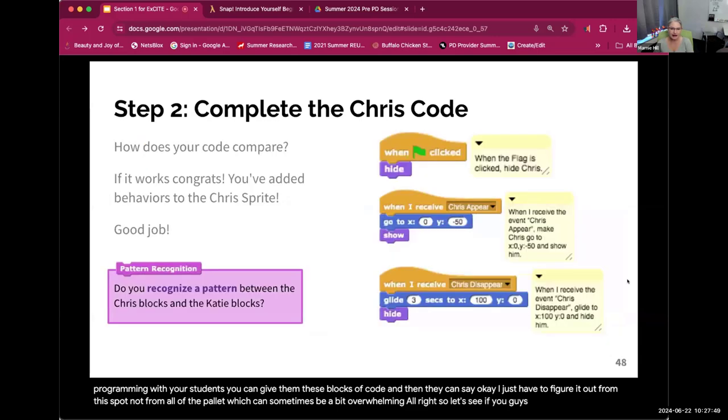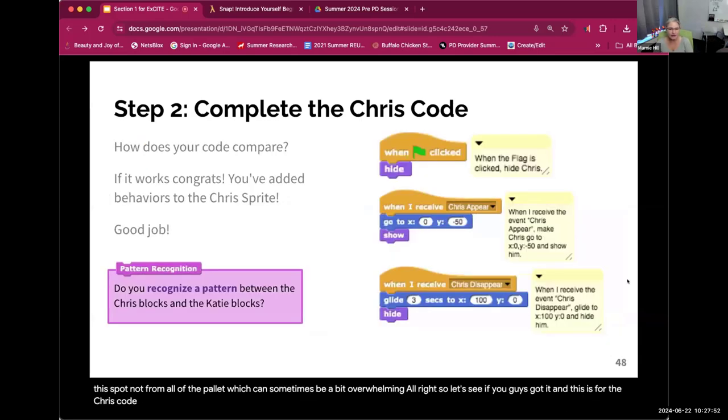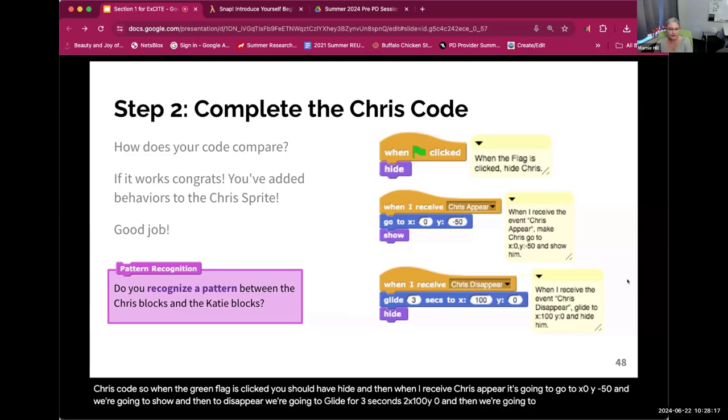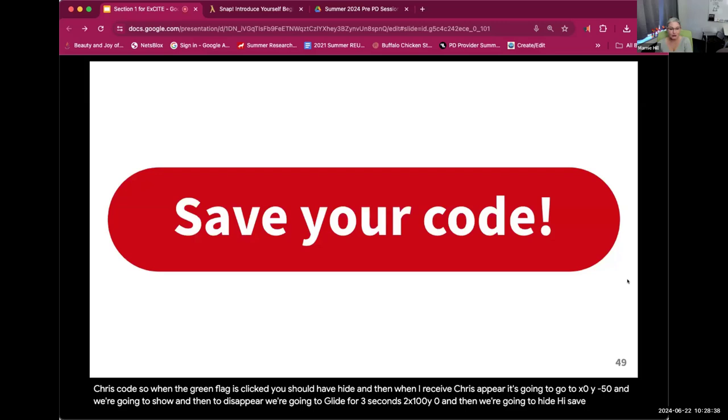So let's see if you guys got it. And this is for the Chris code. So when the green flag is clicked, you should have hide. And then when I receive Chris appear, it's going to go to X0, Y negative 50. And we're going to show. And then to disappear, we're going to glide for 3 seconds to X100, Y0. And then we're going to hide. All right, save your code.